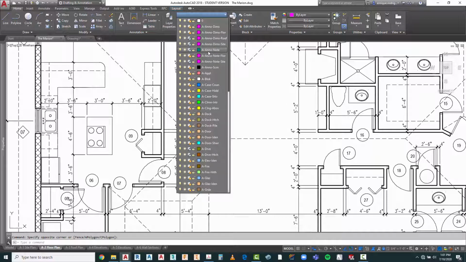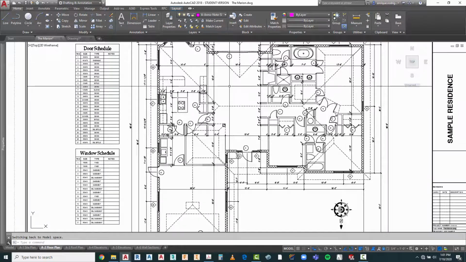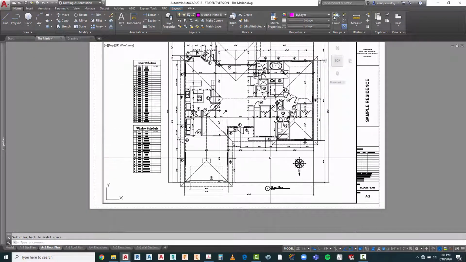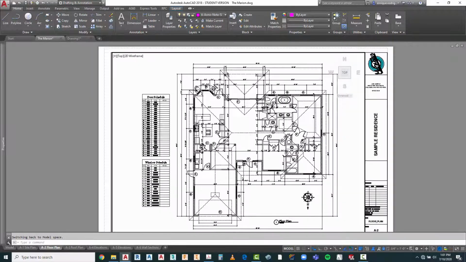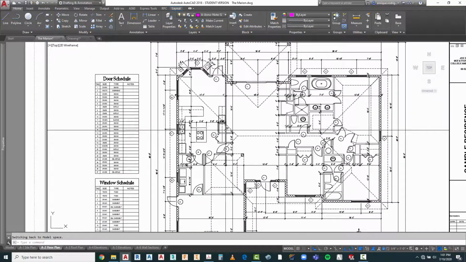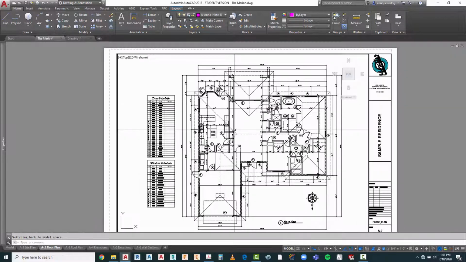So I had created the A-anno note layer, and then I had created an A-anno note floor and an A-anno note site. So what I want to do is change it to that layer, and it automatically turns off. So let's take a look and see if there is anything else that we want to show here or not to show here. So looks like we're doing pretty good in here.